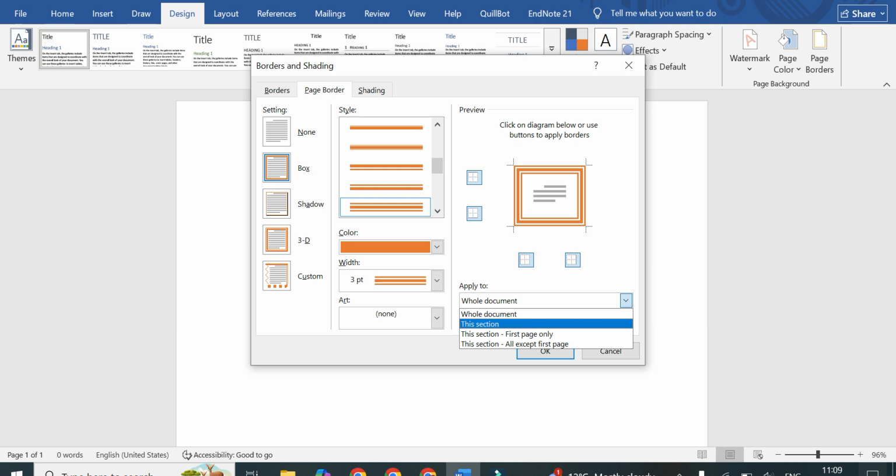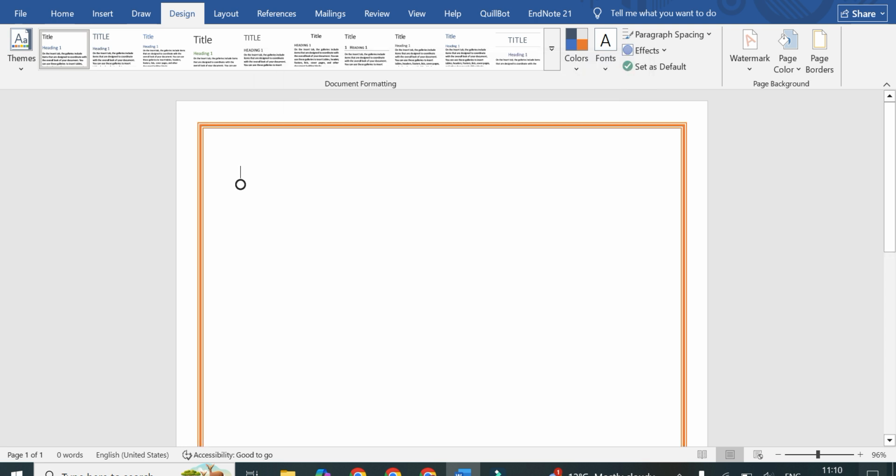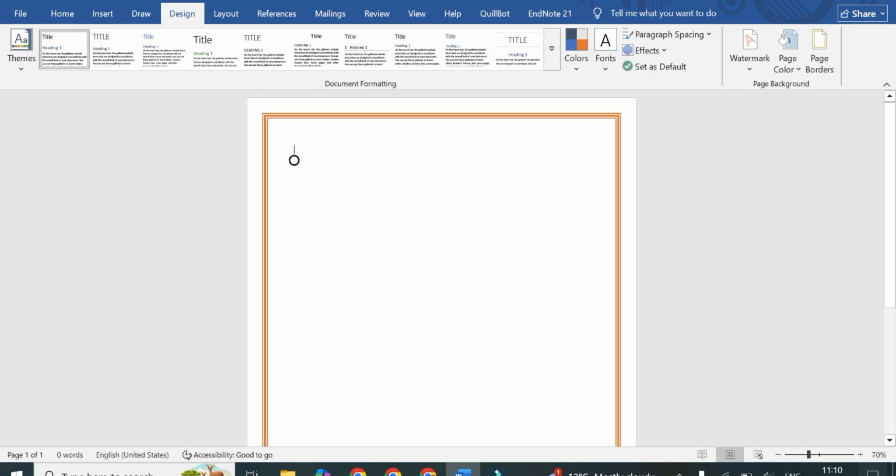Or if you want to apply it only to this section or the first page of the document, you can click here, first page only. Or if you want to add a border to a specific section like the title page, you can click on this section. But if you want to add it on the whole document, you can click on whole document, and then whatever the number of pages you add in your document, the borders will be added to all of them, and then you will click on OK here. So here you go, this border has been added into your Word document like this one.